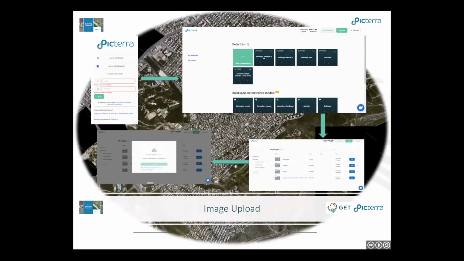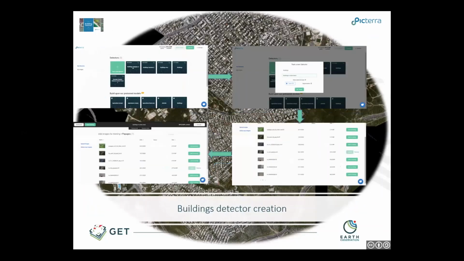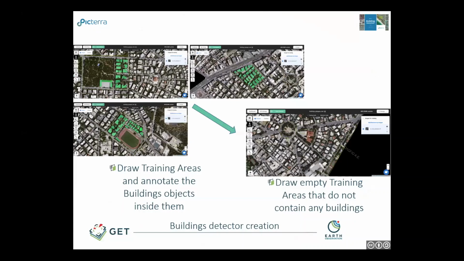Then, after the preparation, the image was uploaded to the Picterra application from the My Images tab. From there, we started to create our own detectors from the My Detectors page by choosing to train a new detector, where in this new detector we put our VLSO image as a training image. In the training page, we started by drawing specific training areas and annotating all the building objects inside them, as you can see here in these 3 images.